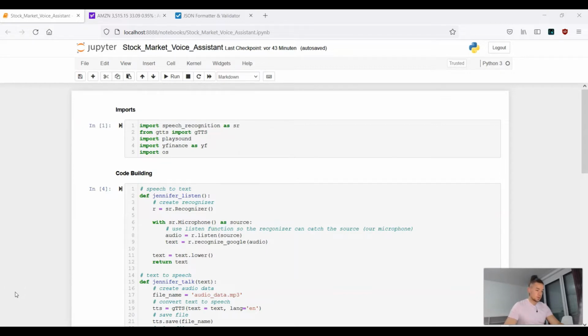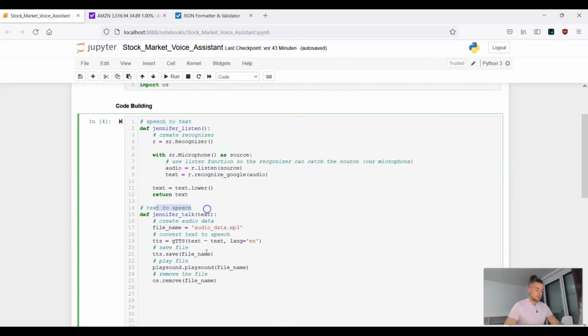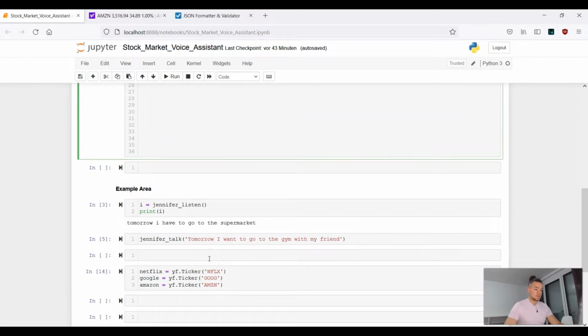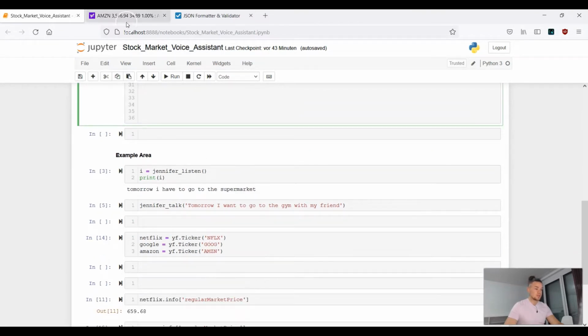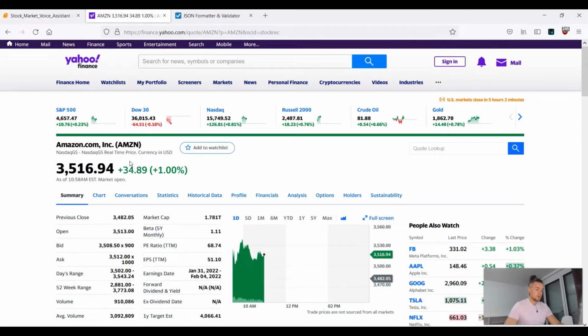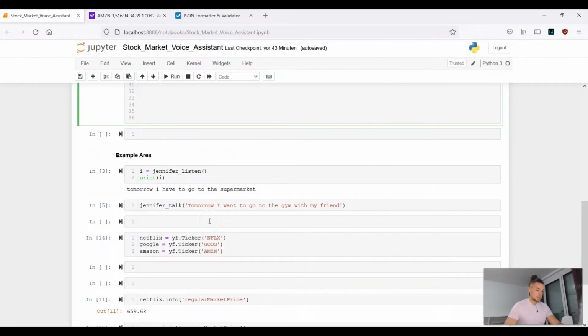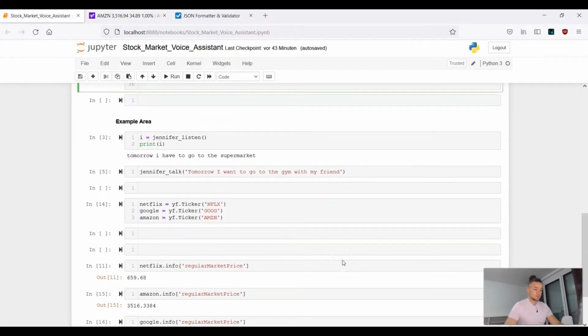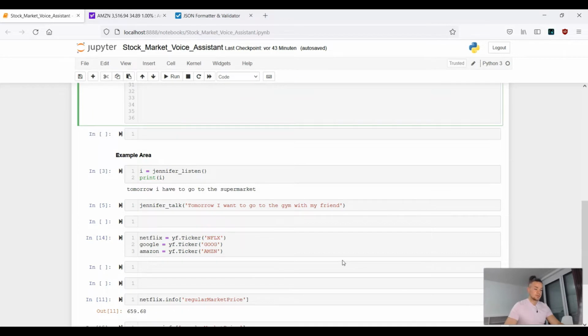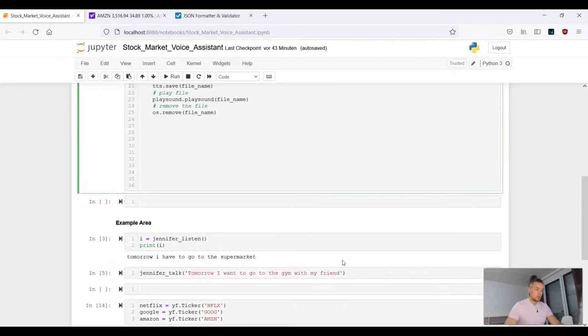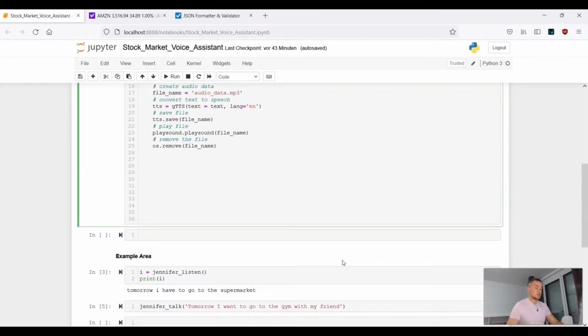In part number 1, we have taken a look at how to build our functions which are necessary for the voice assistant. Okay, so we have the speech to text function, the text to speech function, and we also have taken a look at how to extract data from Yahoo Finance. Okay, and now in the next step, in this part, what we have to do is integrate the logic with our voice assistant. Okay, let's go ahead and do this.